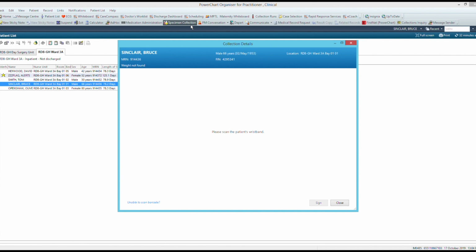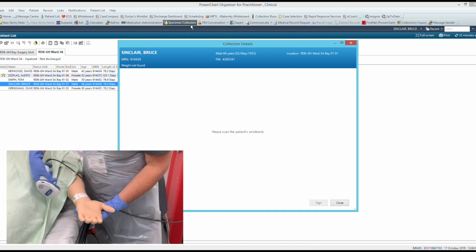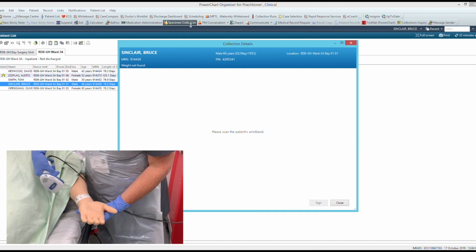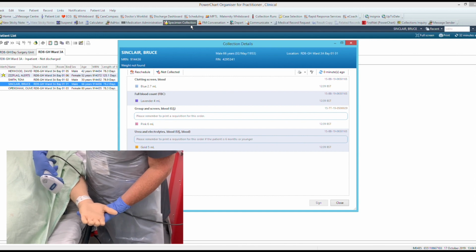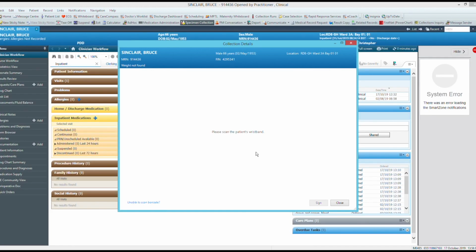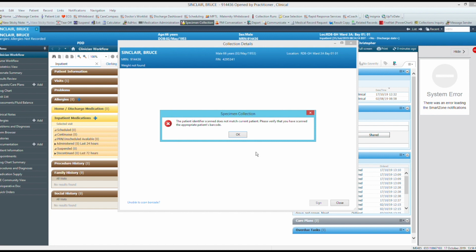If the wristband you scan matches the record you have open, then a list of specimens to be collected will appear. If the patient in front of us was not Mr. Bruce Sinclair, then scanning the wristband of that patient would alert us to the fact we had the wrong patient, and you would see the following message on the screen. You can see therefore that scanning the patient's wristband will prevent you taking specimens from the wrong patient.